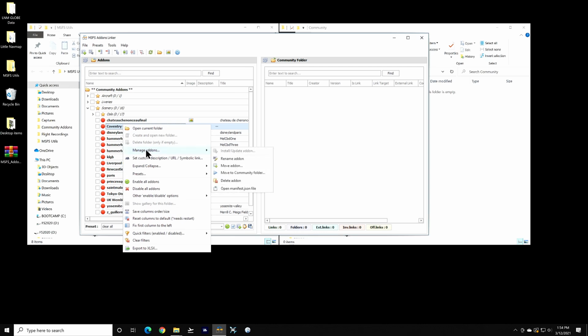If I pick an actual add-on like this scenery one here and then invoke the menu, you can see that the other add-on management tools are now available. We can rename, move to the community folder, delete it, or open its manifest JSON file. I suspect you have to have your text editor configured in the options for that.